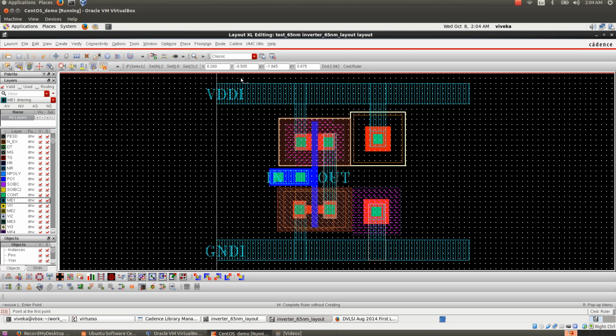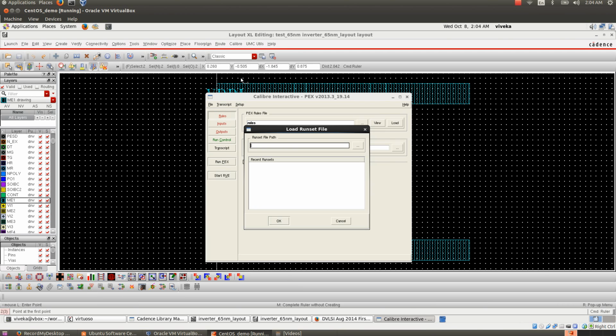PEX stands for parasitic extraction. Once you have a layout, it has additional information compared to the schematic. How have you placed the transistors? How much metal line have you used? How wide are these metal lines? If the metal lines are wider, you have low resistance. If you have small, thin metal lines, they have higher resistance. So all this information is necessary to extract parasitic information. These are parasitics to the transistors.